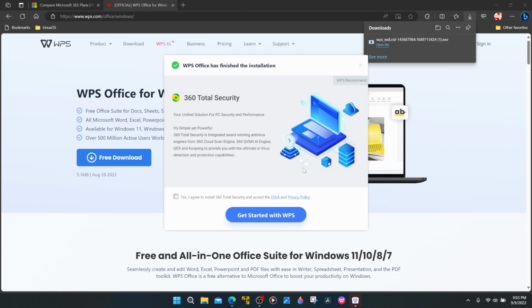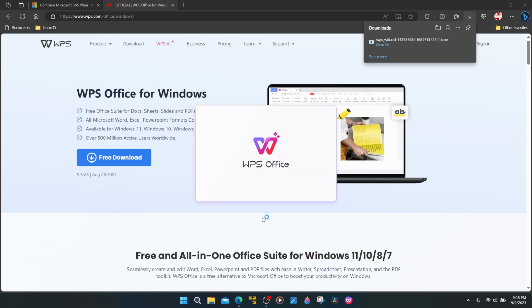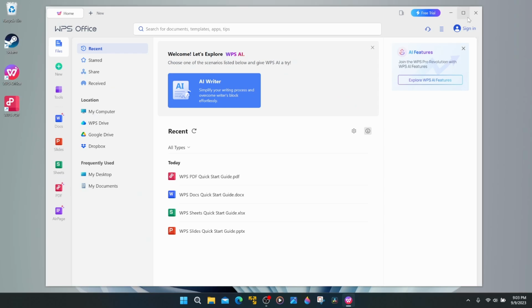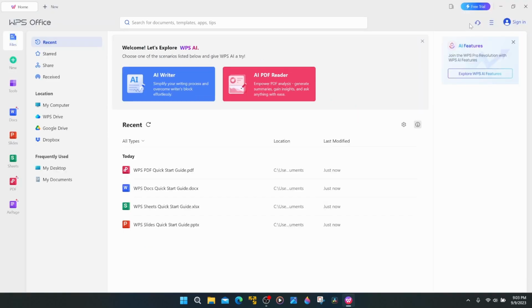Now, this does pop up and say, do you want 360 Total Security, your unified solution for PC security and performance? That's completely up to you. If you want to install it, you can. I'm going to go, no, I don't. I want to go ahead and get started with WPS. Let's close out of that and make that full screen. Now, this does say free trial up here. You don't have to worry about that. It's not a free trial. It's fully functional out of the box and you can completely use it.